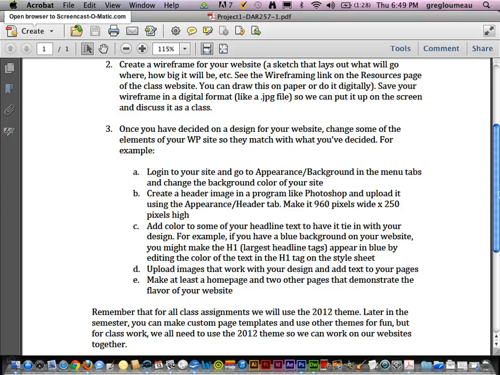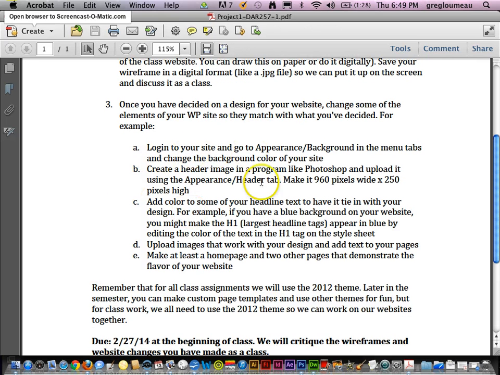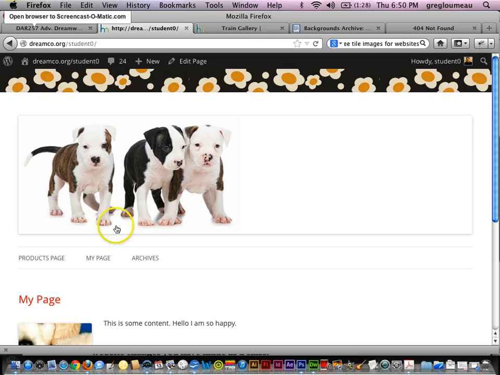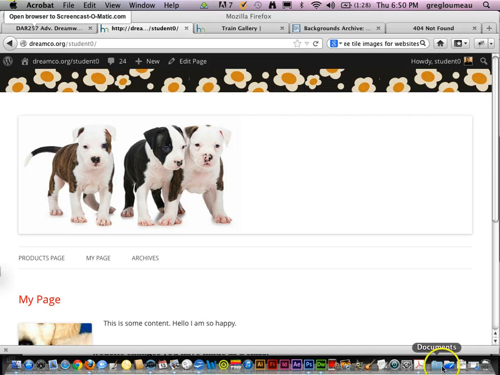So we've gone in, we've changed the background color, we put in a background image, and you can do either or both of those things, right? The next thing is to create a header image in a program like Photoshop and upload it. Now we did that last time. You can see that I have my dogs up here, and last time we simply made that image in Photoshop. We made it the size that's recommended in this software here, which was I think 960 by 250, something like that.